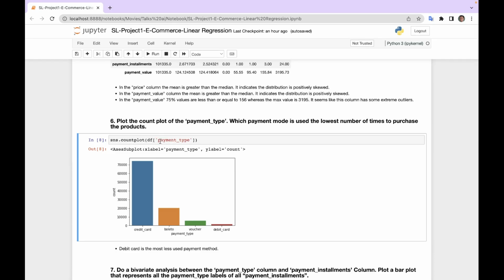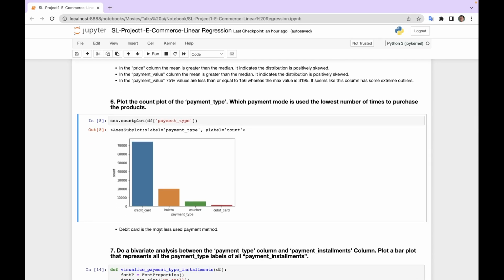In the payment type, we have four attributes: credit card, boleto, voucher, and debit card. You can see that credit card has the highest payment method used for purchase, wallet is at second number, third is voucher, and finally a few people use the debit card. So again, debit card is the least used payment method here.